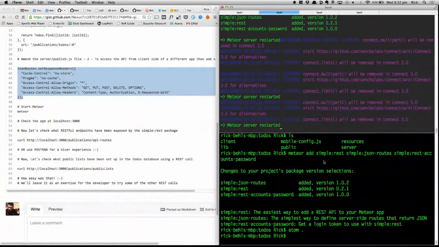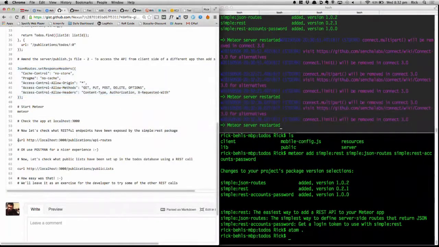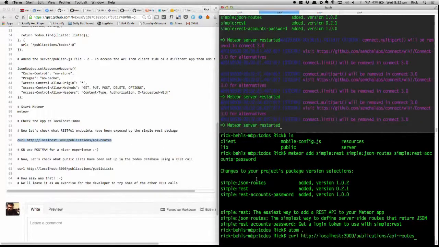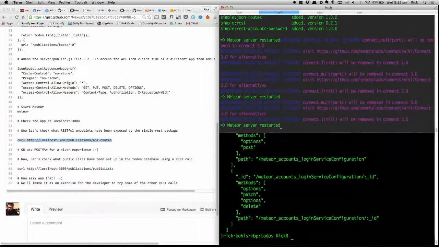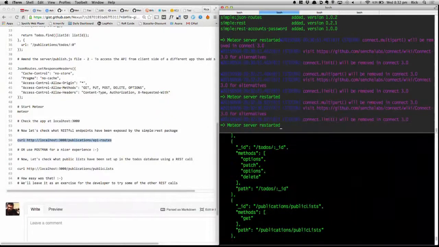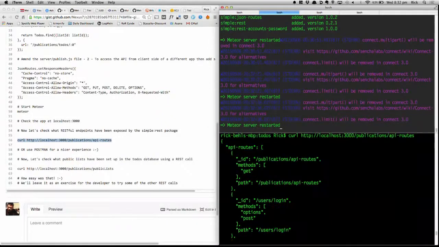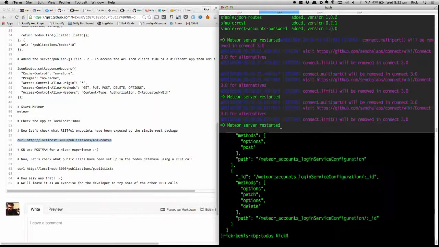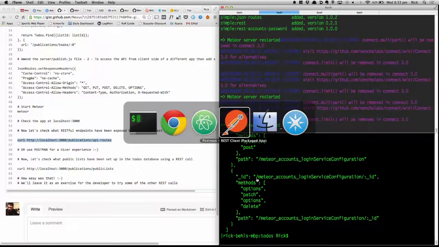Then go back to curl, and now we can actually query what routes are in the app. We can see we've got some routes, API endpoints set up now for all our publications, all our methods, and this actually obeys all your security rules, so it should only allow you to do stuff that you're allowed to do. It's a bit nicer to see in Postman.